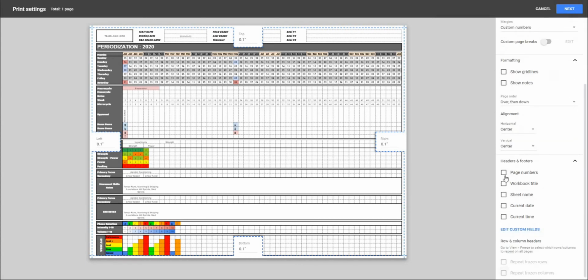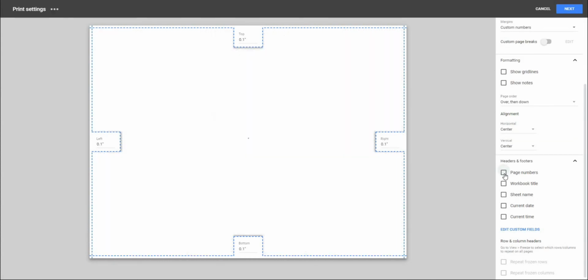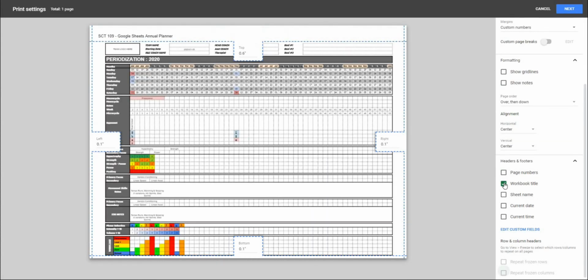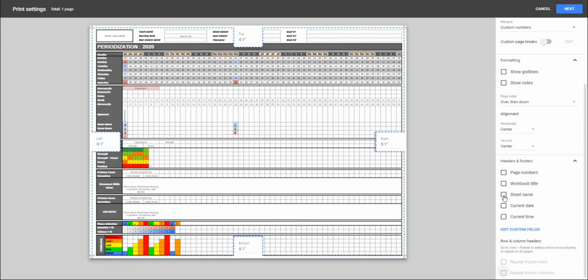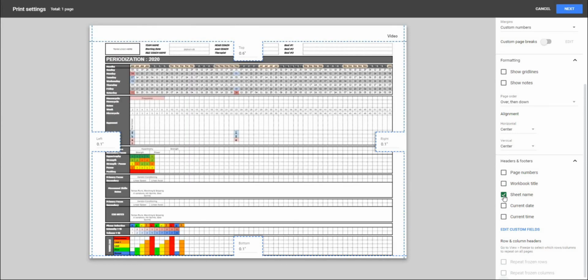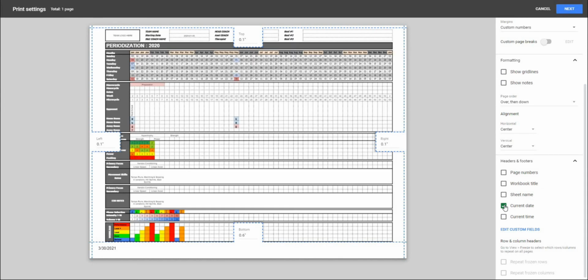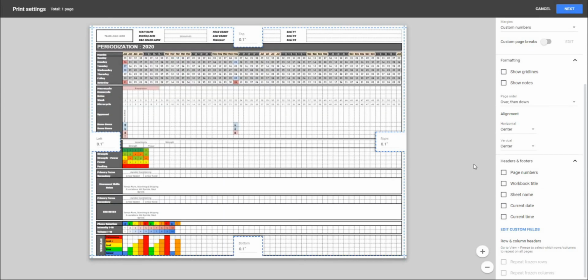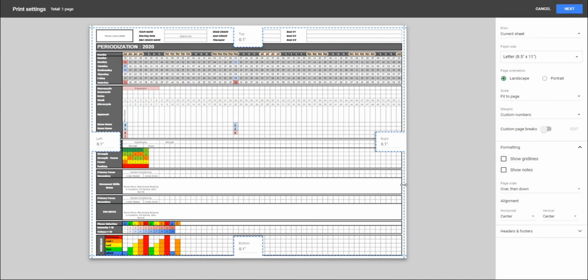Headers and footers, if you had the kind of headers that you wanted to show, you could click those on here. Maybe you'd show the workbook title, or maybe the sheet name, or a current date or something like that. But you don't have to show those. And then right away you can see now you have a template that'll print out really nicely. So I could easily just save this to PDF from this setting right here.